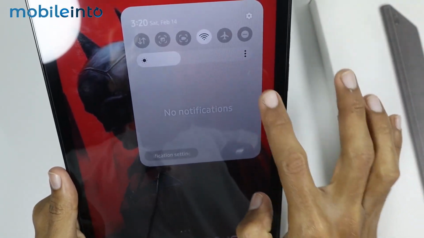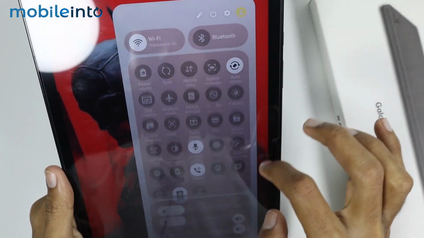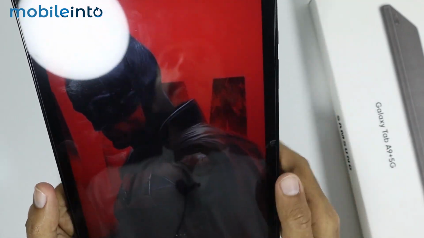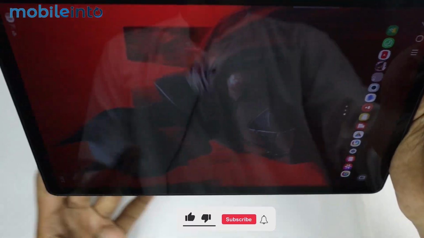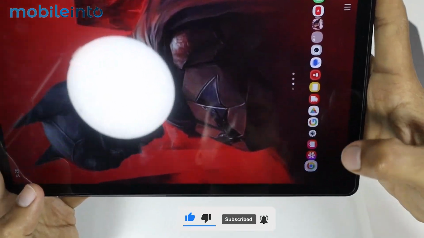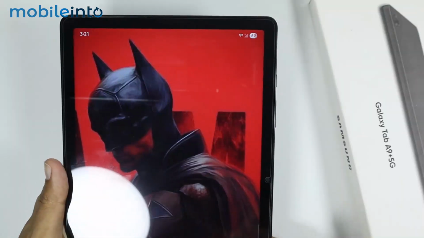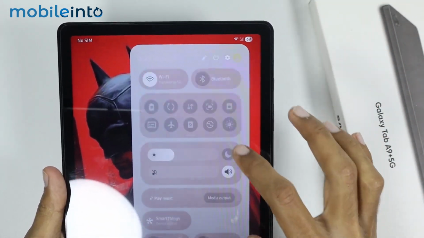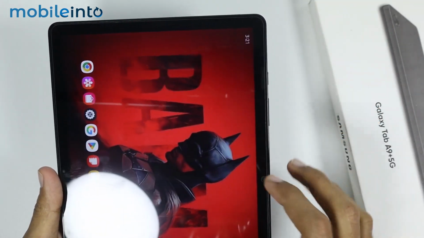Now let's lock the orientation on portrait. As you can see, it is currently on portrait. And if we try to rotate the tablet, as you can see, the orientation of the tablet has been locked. Just like that. And this is how you can turn on or turn off the auto rotate feature on the Galaxy Tab A9 or the A9 Plus 5G.